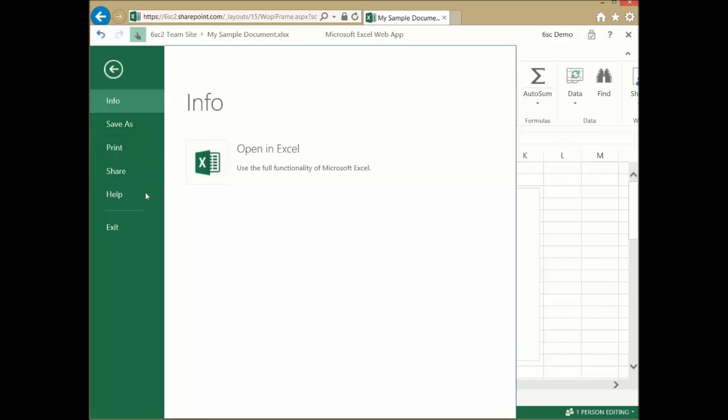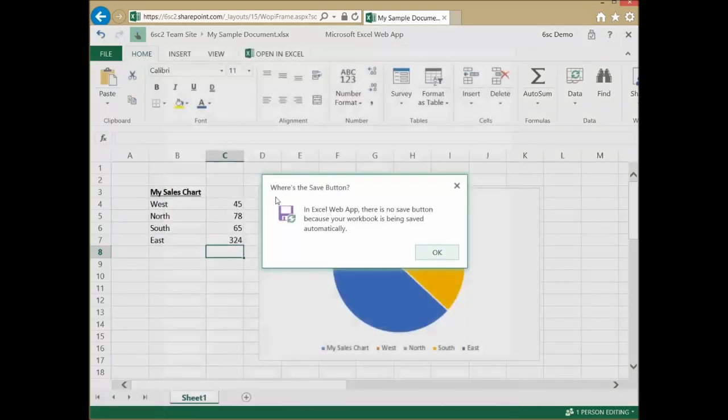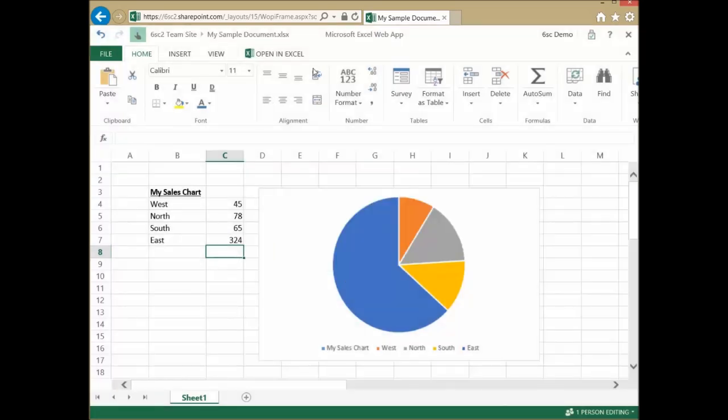Now, if you notice, there's no save button. Let's click on Save As and see what it says. Where's the save button? And what's interesting here is basically, since it's online, it's being saved as you're working on the file. So I don't need to save this file as I'm working in Excel web app.